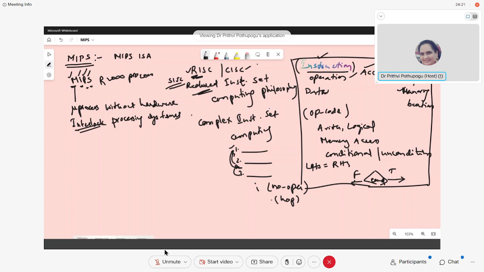Okay, and what is the full form of ISA? This is instruction set architecture. ISA means instruction set architecture. So now if you put this into full form, like MIPS ISA means, can someone pronounce?